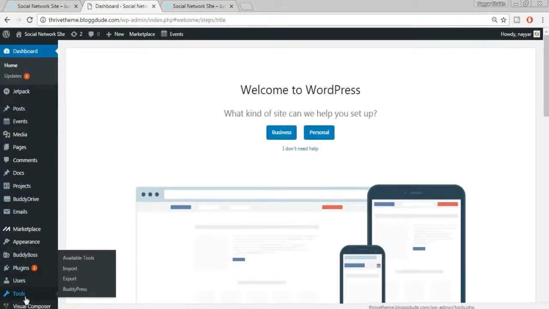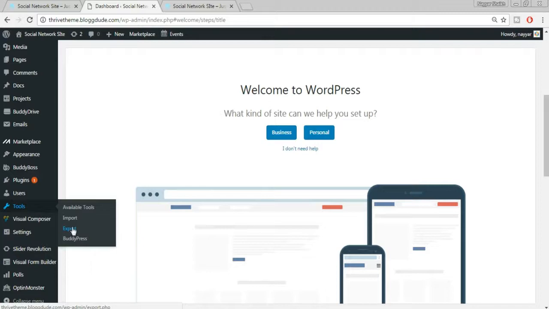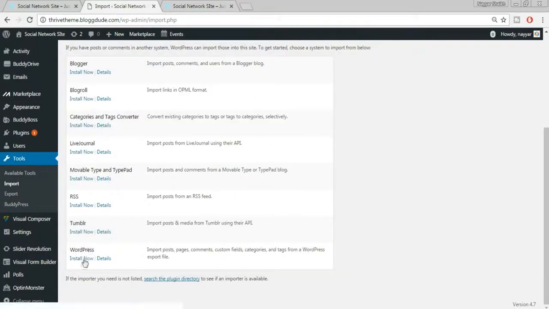Okay, so once you have installed and activated all the plugins, come back to your dashboard, and at the left sidebar you'll see something called tools. It's over here. Hover over tools, and select import. Now at the bottom you'll see WordPress, so click on install now. Now click on run importer. Now click on choose file.